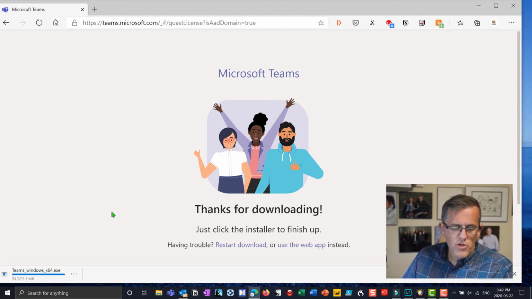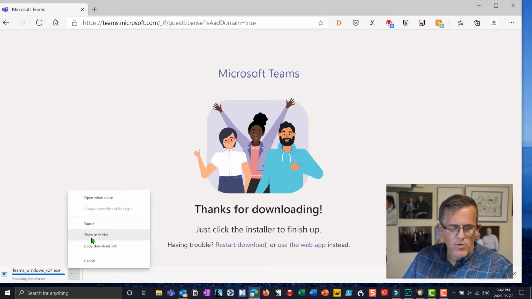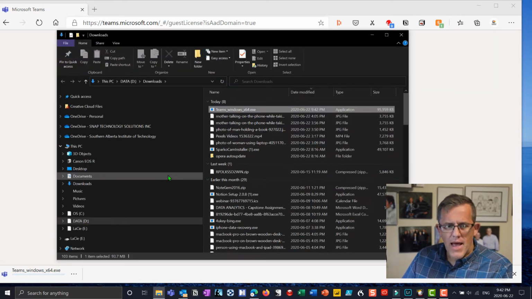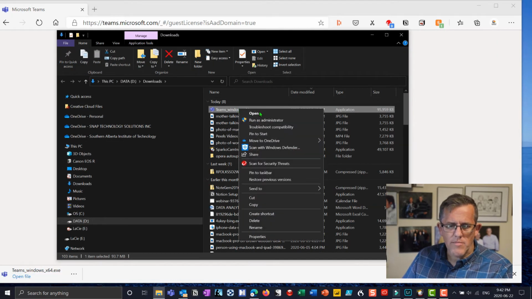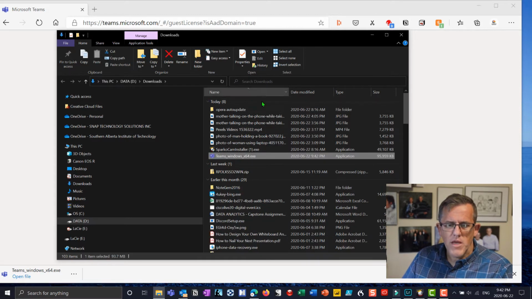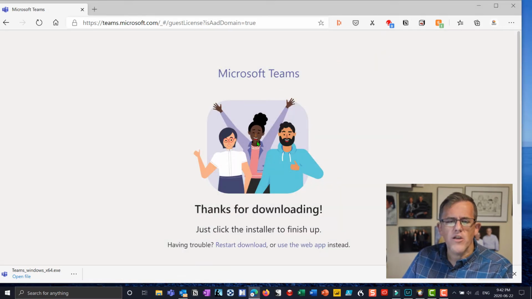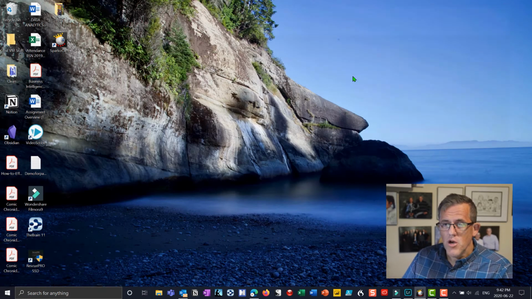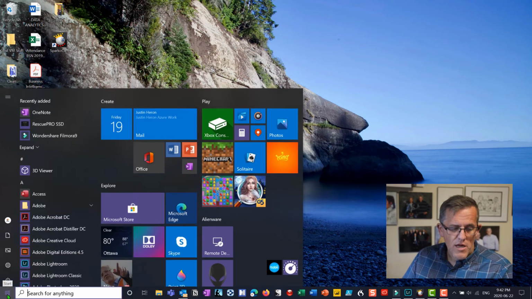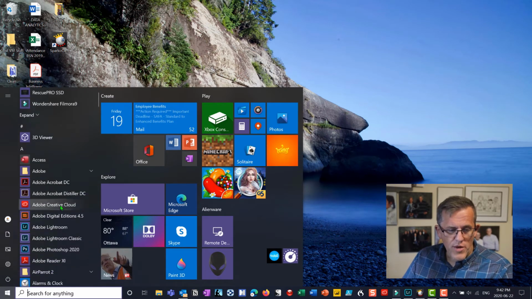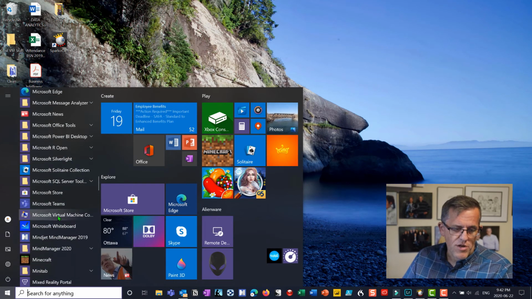Once it's finished downloading, I always like to say show it in the folder. Then I'll right-click on Teams and say Run as Administrator, to ensure that I'm not stopped by any issues around permissions and such. I've already installed it. It's a typical install, just install the application. Once you've installed the application, if you go to your window here and scroll down, it's underneath Microsoft Teams.